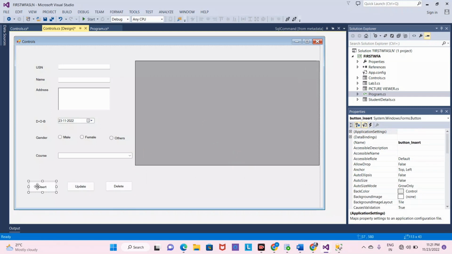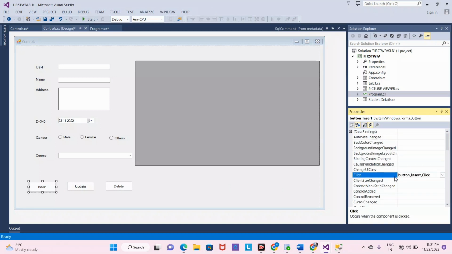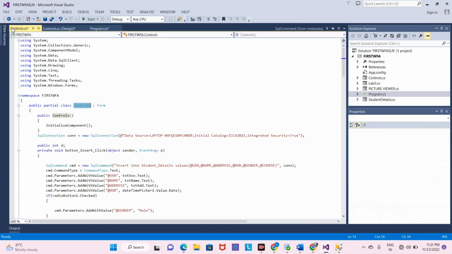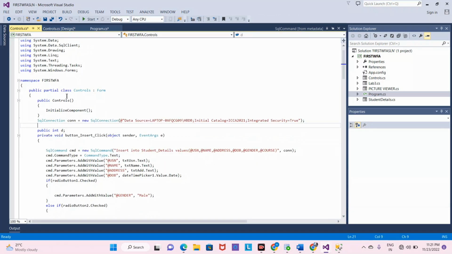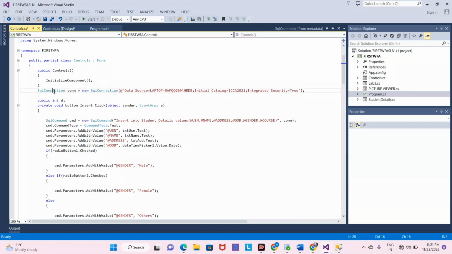So these buttons have events. So here you can see events. The event generated is the click event. When the button is clicked, an event is generated. I mean, whenever you click the button, that event gets activated, in other words. So here you can see in the namespace of first WFA there's a class called controls which extends the form. So SQL connection is used to connect to the database.